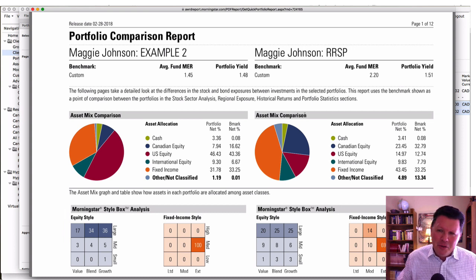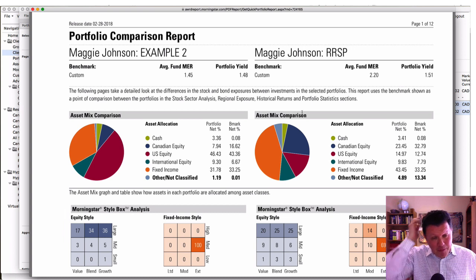So again, your choice. Here what I see is, whoa, okay, on example 2 on my left, I have an average fund MER of 1.45. I don't remember what is in that fund, so I have an idea. And here it is 2.20. So we have a higher MER, but we'll see what it is about, of course, the rate of return.